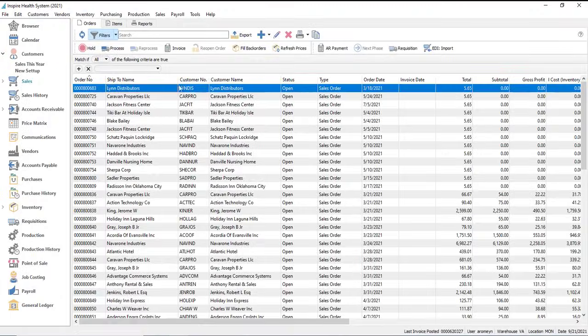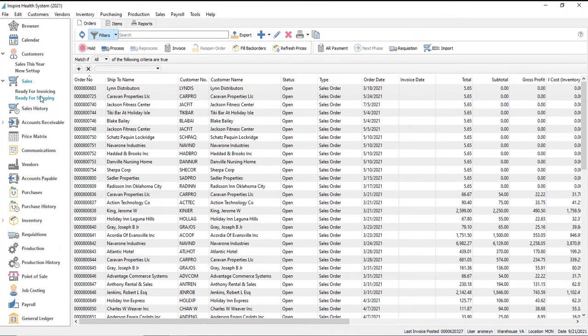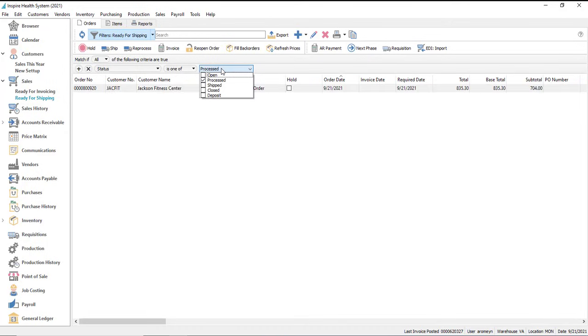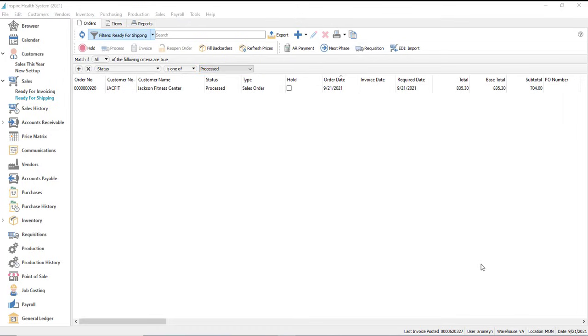Okay, now the order, you'll see here, if we click on sales and we go ready for shipping, we'll see that that order there is processed. We've got a filter that we created here earlier where the status is one of, and we chose process there. Okay, so before we can invoice this to our customer, we need to have those goods in stock.